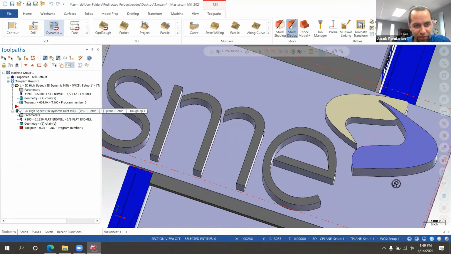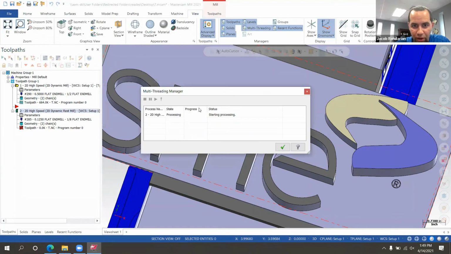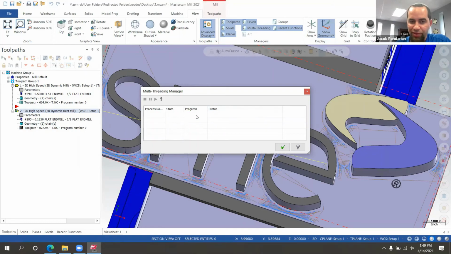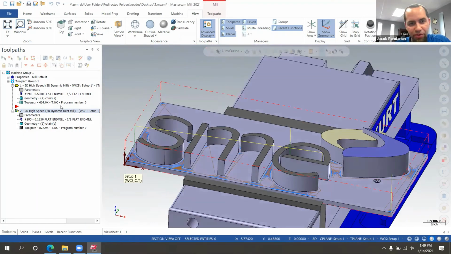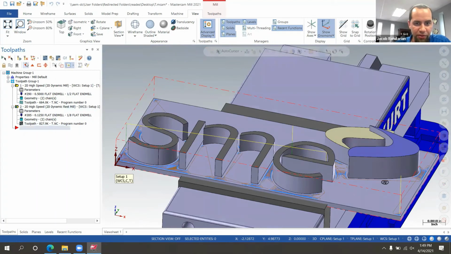By the way, when you see this symbol, that means your multi-threading manager is running. You can pull that open and actually see the progress of this high-speed toolpath as it's being created. Again, depending on what your step over and all the parameters are, I've seen this thing take a ridiculous amount of time to get through. So just bear that in mind. So all that looks pretty good.